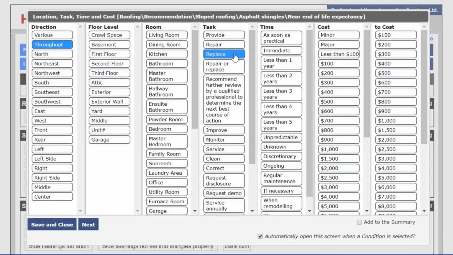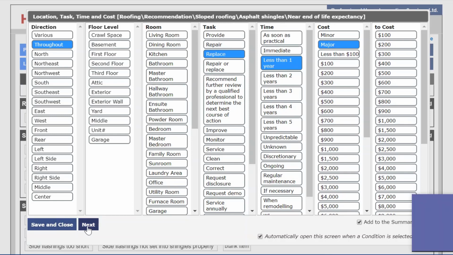We'll click on replace. I like to give folks a time frame, maybe immediately or within the year. You may or may not want to give folks a cost. In this case, I'm going to say it's a major cost, and then I'm going to check the box to say add this to the summary page. So now I've created a setting for this comment, so I don't have to select these in the future. And I'll go ahead and click next.